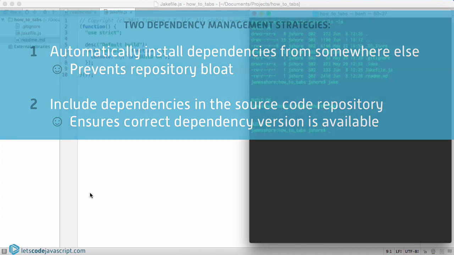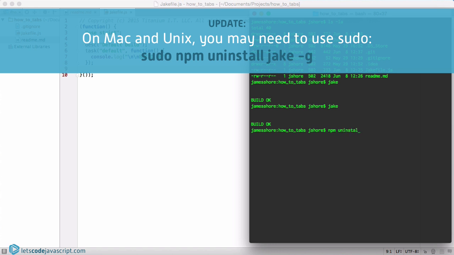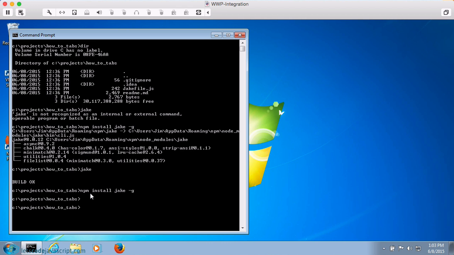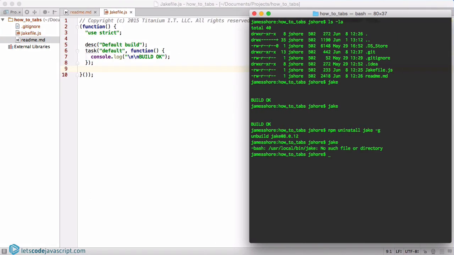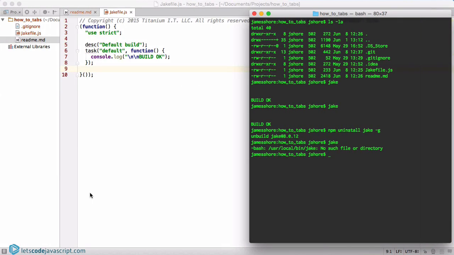So I'm going to show you how to do approach number two, that is install everything into your repository. To do that, first I'm going to uninstall Jake from the global repository. So the way we do that, npm uninstall jake -g, that says take it out of the global repository. I'll do the same thing here in our Windows box. So now it's gone. Now if we type jake, we've seen the same answer on both machines, which is, Jake what?